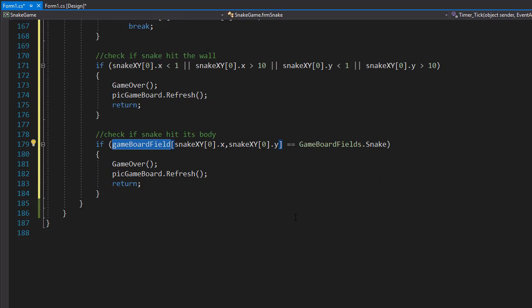So we are almost ready to draw the head, but before we can also check if the snake ate a bonus, because if the snake eats the bonus, the body grows. So let's code the logic for that next.